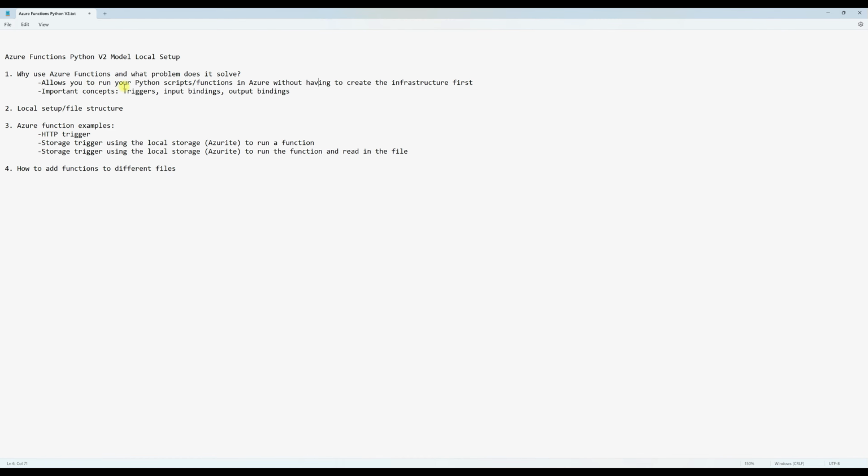Now, some important concepts to know are triggers, input bindings, and output bindings. Triggers are essentially just when do you want your code to run, right? Do you want it to run once a day, like your Python script, or once a week, or event based? For example, if you add a new file to a storage account, do you want to kick off your function?